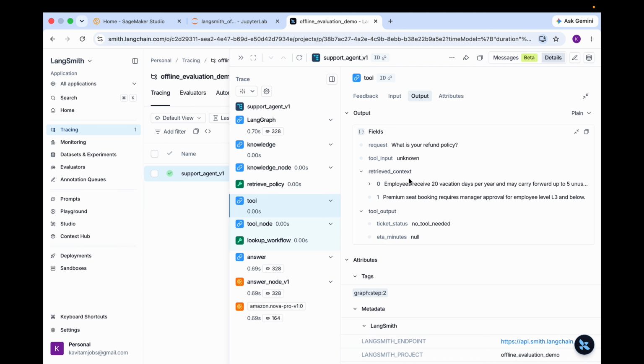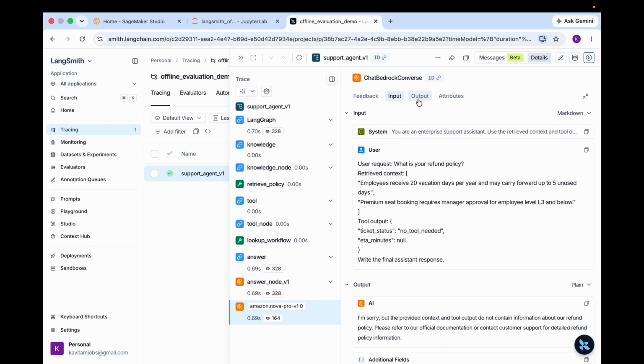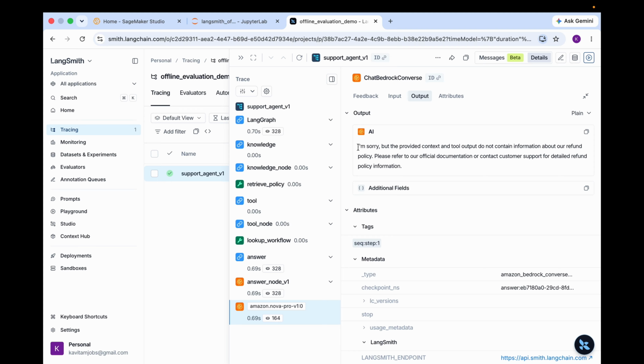Now, similarly, you can look at the tool node and the answer node, which is basically the LLM call. So you can inspect your LLM call, what was sent to the model. We sent a user request, retrieved context, tool output. And the agent responded, I'm sorry, but the provided context and tool output do not contain the information about our refund policy, because we did not have any document for refund policy. You can also check the time it took for the model call and the input and output tokens that were sent. So it gives you a complete trace of your model invocation.